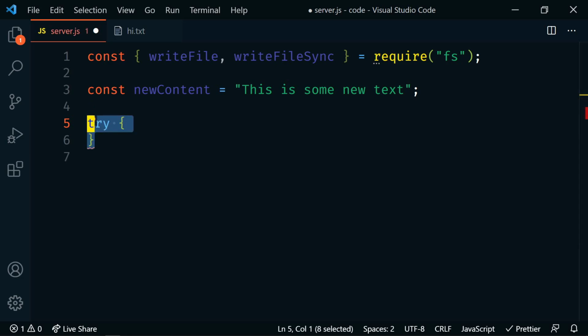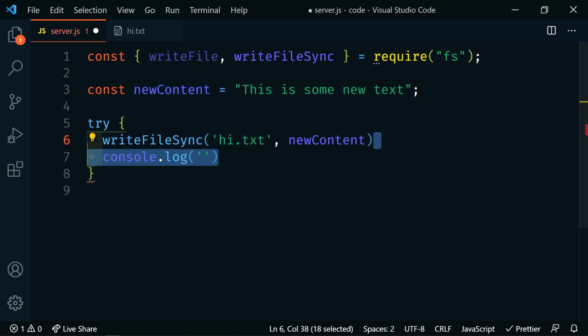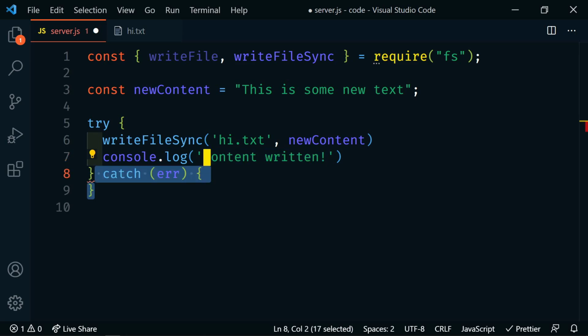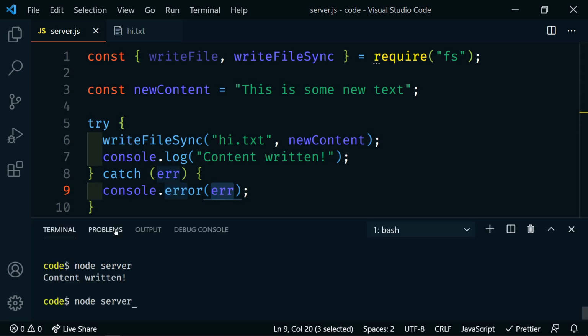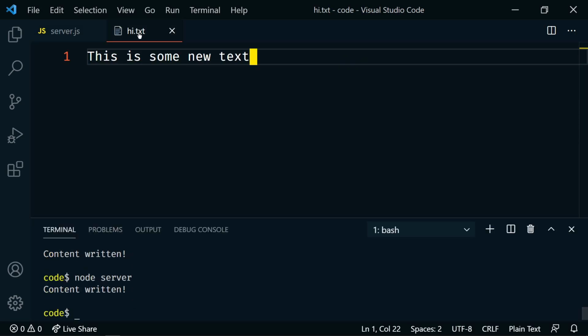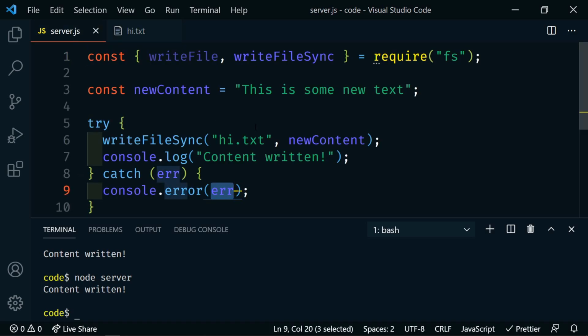So again, we'll need a try catch. We'll say writeFileSync, we'll pass it our text file, and we'll pass it the new content, and then we're going to console log content written. And then if we have an error, we'll console error the error. All right, so let's save that. And again, open up our terminal, content written. We go to our terminal here, and again, it overwrote the file because we didn't pass it any flags.